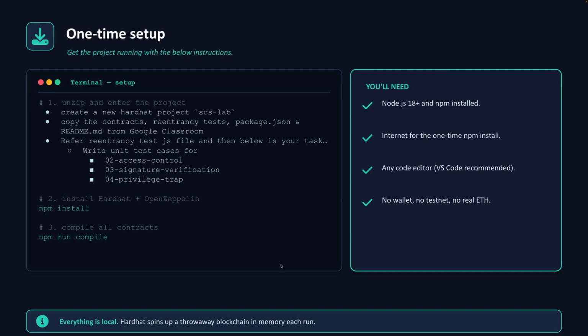Once those are completed, you are supposed to run npm install, which will bring in all the necessary dependency packages. Then compile the contracts. After compiling the contracts, you have to run the test cases and ensure that the exploit works before the fix, and after the fix, the exploit doesn't work. Notice everything is local. Hardhat spins up a throwaway blockchain in memory during each run.